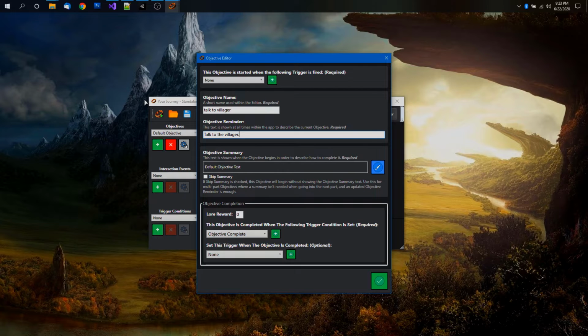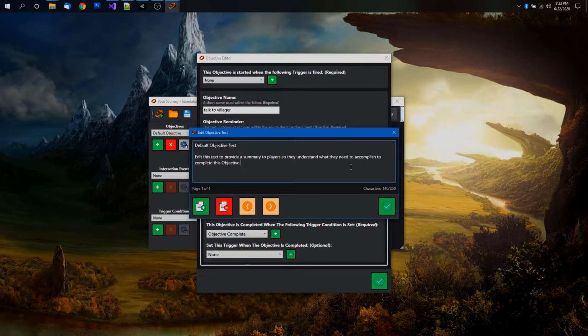And the objective summary, you can have it skip the summary, or you can give it some text to display. In this case, we're going to be telling the player what they need to do. Otherwise, when they start the mission, it won't show anything other than the reminder text. So this will be a nice dialog box that pops up and tells them exactly what they need to do. Find villager and talk to him. Alright.